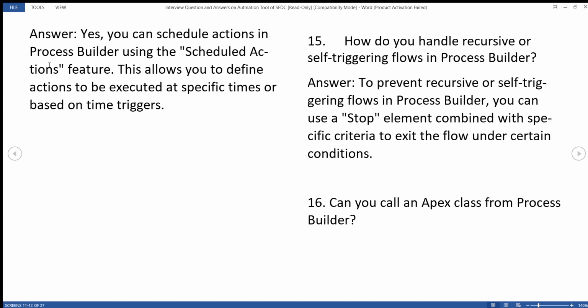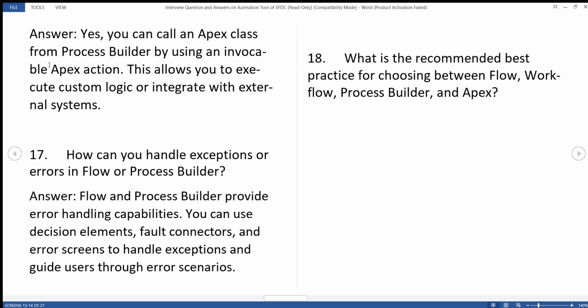Can you call an Apex class from Process Builder? Yes, you can call an Apex class from Process Builder by using an invocable Apex action. This allows you to execute custom logic or integrate with external systems.